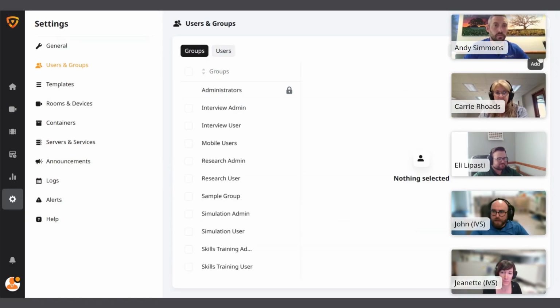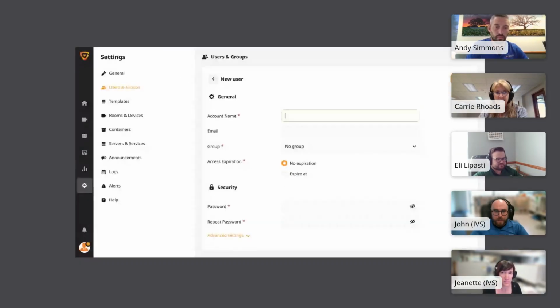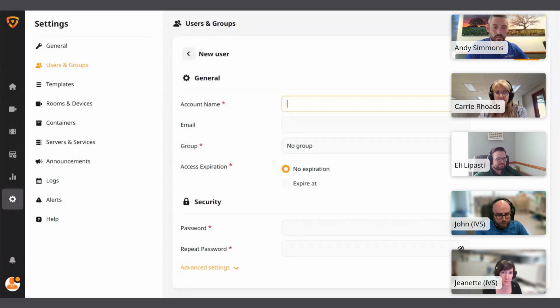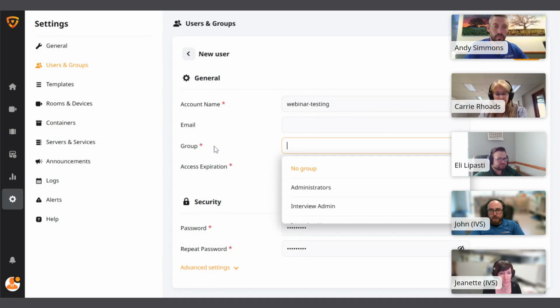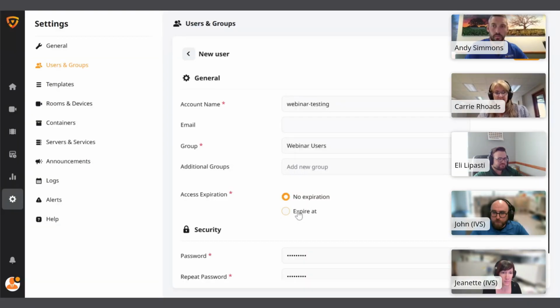In the top right, I have this little add button. I'm going to select add user. I'm going to give myself an account here. We'll just call it webinar testing. And then I'm going to put a password in there. And now, most importantly, the group that I'm assigning it to, this is the group that I want to validate the changes that I'm going through. And we'll apply that to webinar users because that's who I want to validate. I'll then go ahead and hit save.